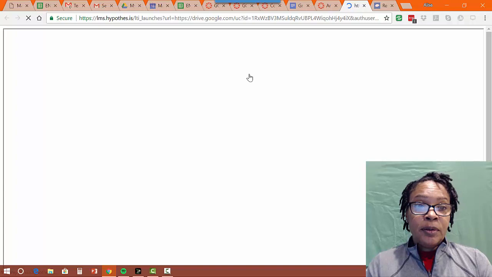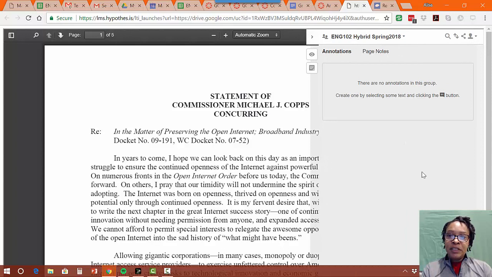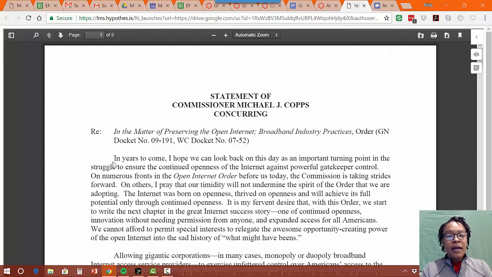You'll see the article, but what's different is that Hypothesis is wrapped around it. If you look over here and I hit this little arrow, I have this information. It says that I am in the English 102 Hybrid Spring class. But who am I? I'm registered, and if you haven't, you need to log in. I'm logged in, and I'm Dr. Cooper. Now, when I want to leave an annotation, I highlight some text.